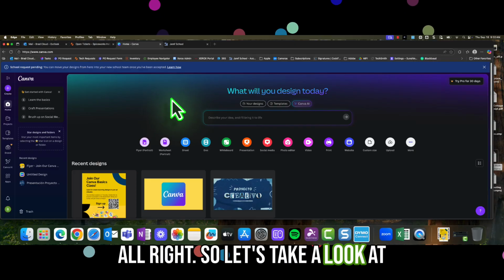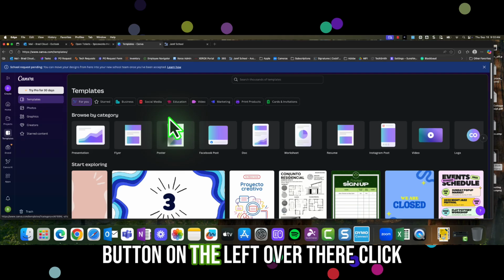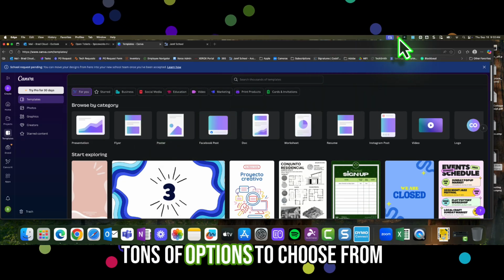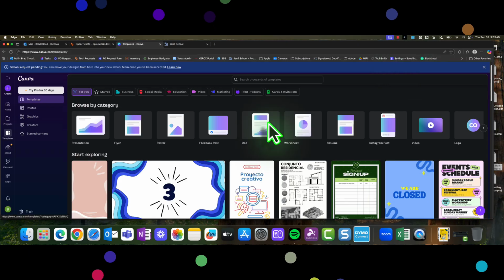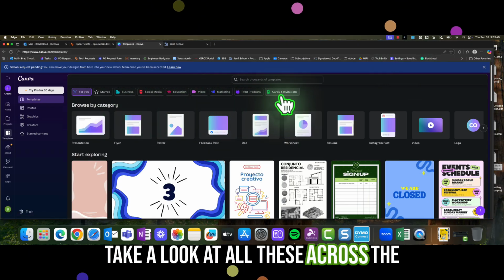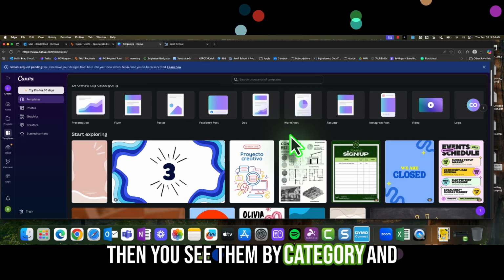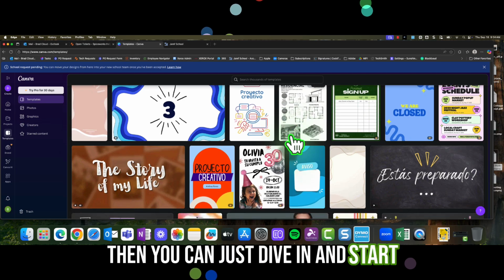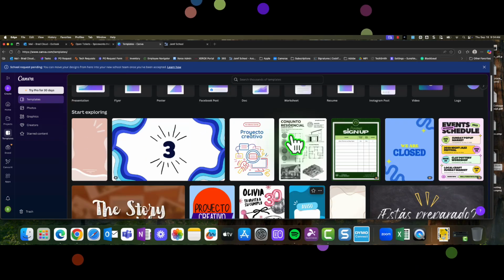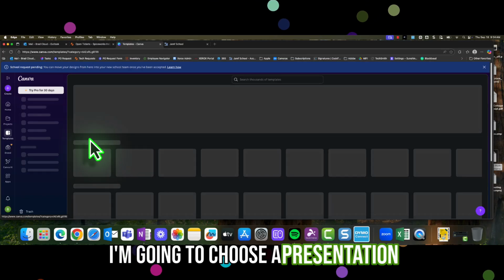Alright, so let's take a look at creating with a template. Simply go over to the template button on the left over there, click on it, and then notice that you have tons of options to choose from. Take a look at all these across the top, different types of creations, and then you see them by category, and then you can just dive in and start looking for a template. I'm going to choose a presentation template.